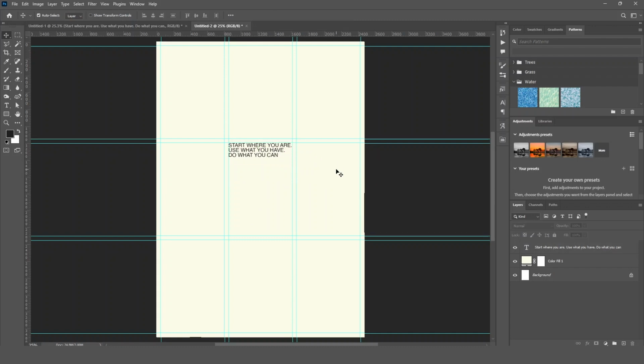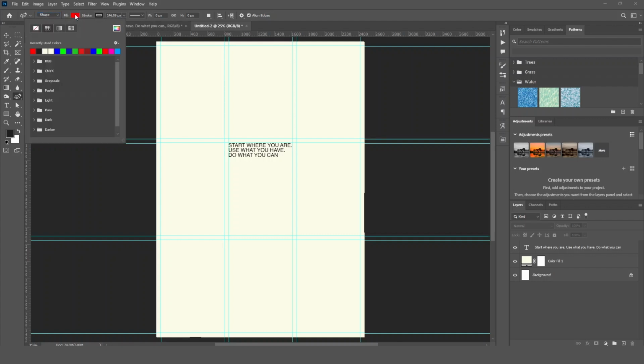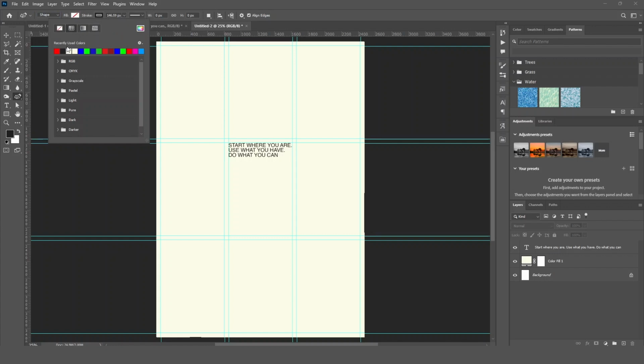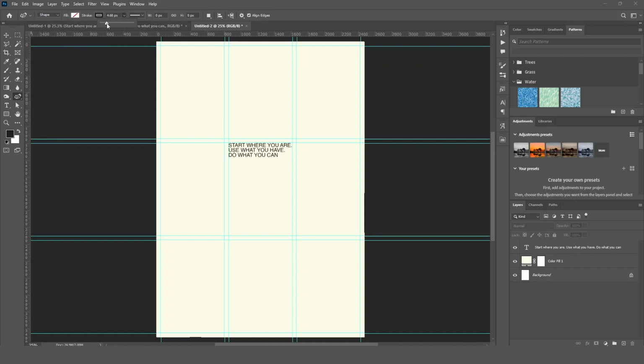Our next step is to create a shape. How to create a shape? I am using curvature pen tool. Before starting to work with this tool, first of all you have to convert this to the shape, not the path. Okay, select the shape and fill value is 0 and stroke whatever color you want, or stroke value is like whatever value is this.